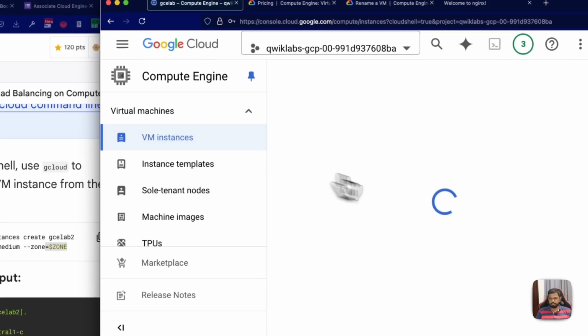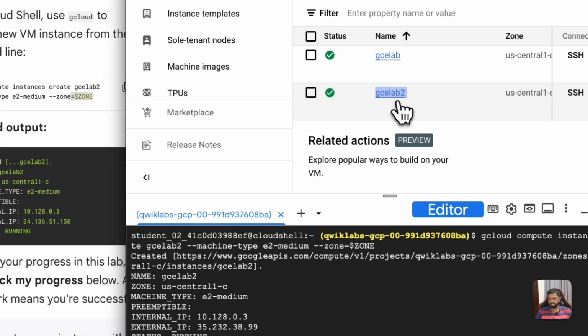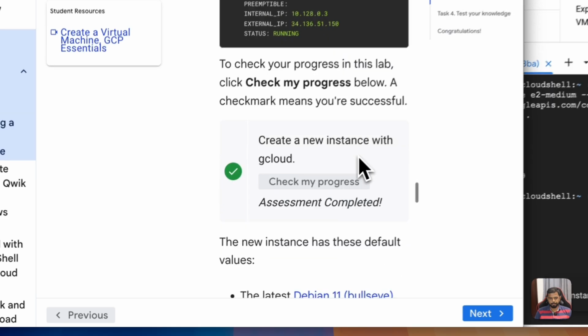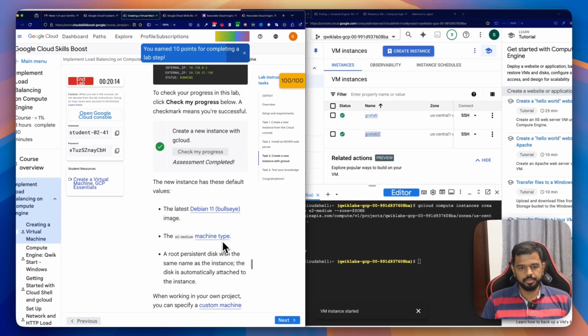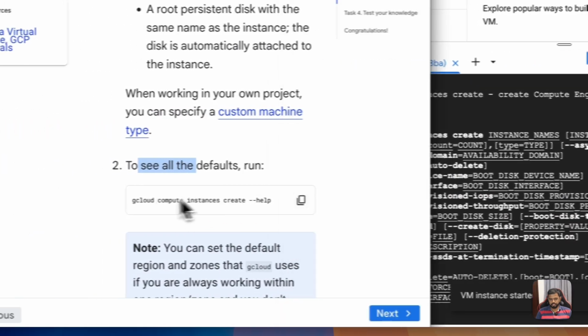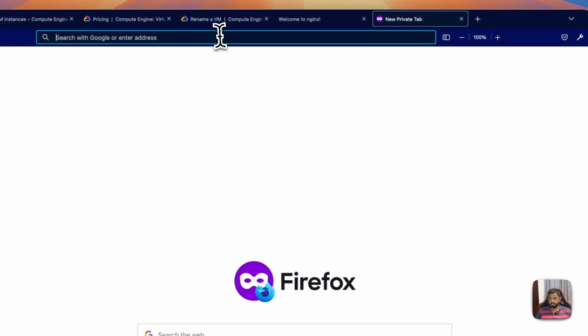Let's go to our VM instances page, and in the console we should be able to see the one which is created as gcelab2. Okay, so let's check my progress. Okay, cool. To see all the default options, this is again the command, gcloud compute instances create --help. That's going to give us all the options, and they're just helping us to navigate it. In case you're not aware of these things, you don't need to worry about it.